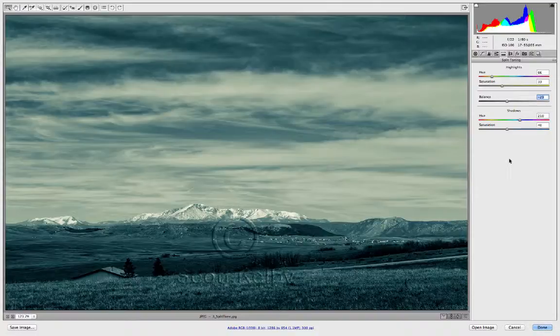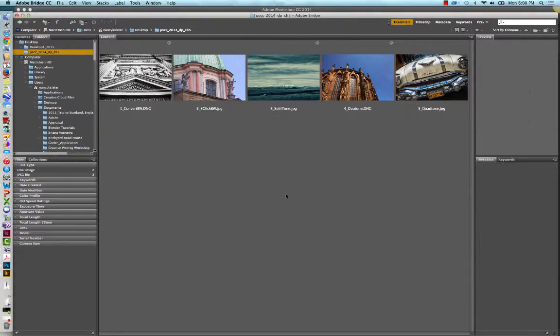So that's it for the split toning. Hopefully you guys will be able to follow that along, and let me know if you have any questions or if you have need for an additional demo. I'm going to do the duotone one as well, and then I'm going to leave the rest of the exercises up to you to upload as homework assignments. All right, see you in a few.